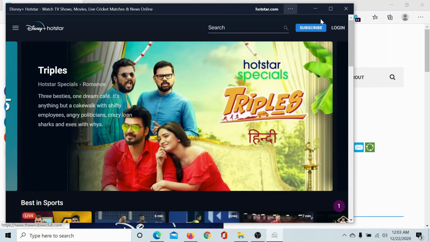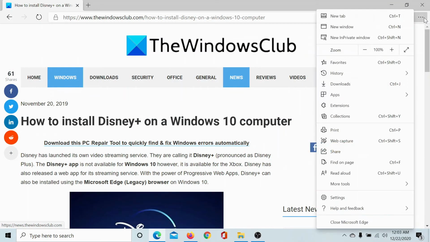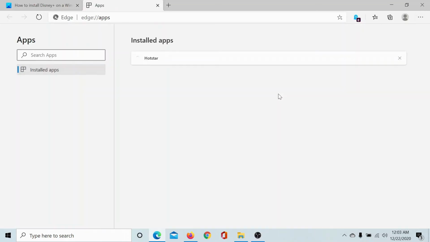Now, how would you open this app once you have closed it? Because it opens automatically for the first time, but what if you need to open it again? Then go to these three dots again, go to Apps, Manage Apps, and you'll find the Disney Plus or Hotstar app here. Simply click on it and it will launch the website as an application.